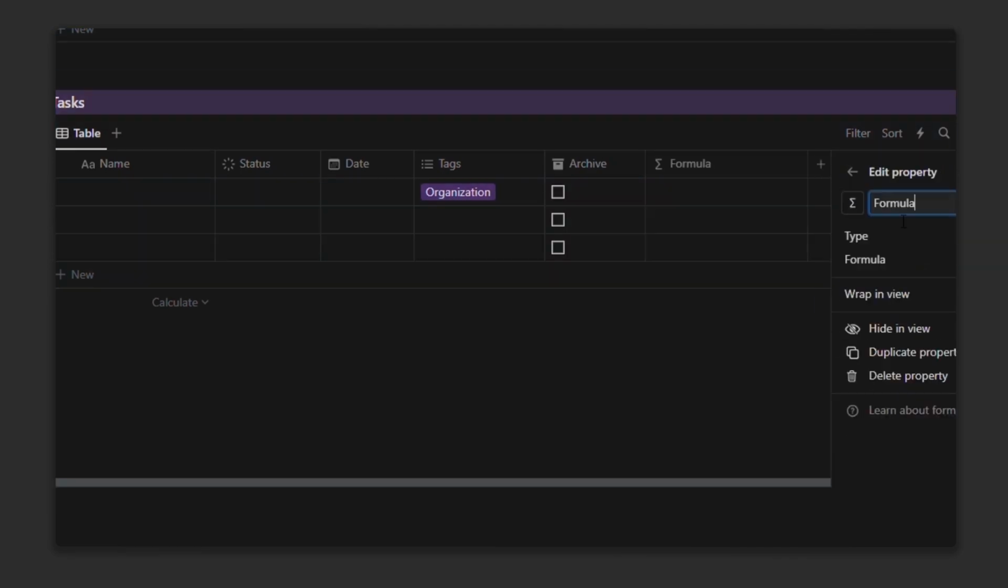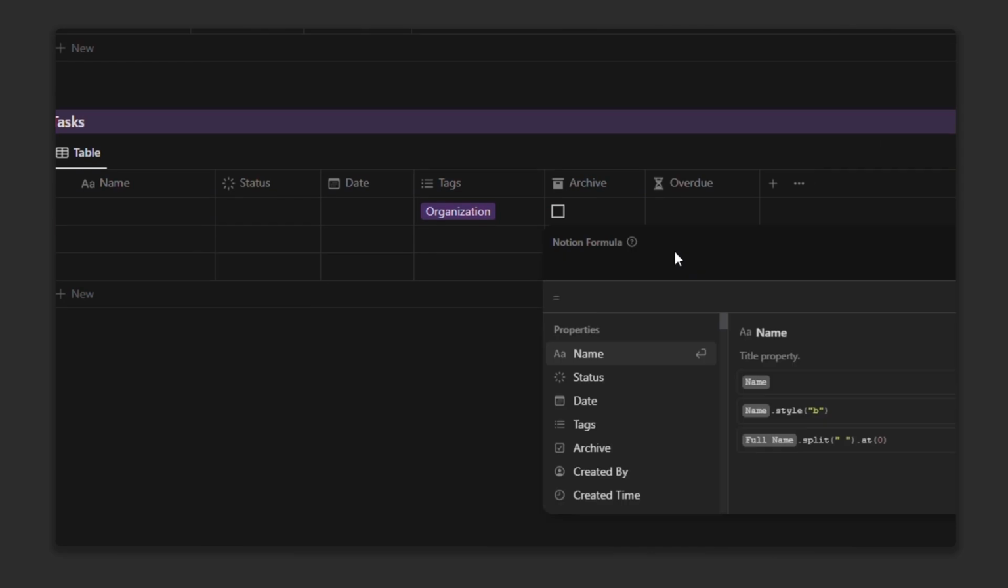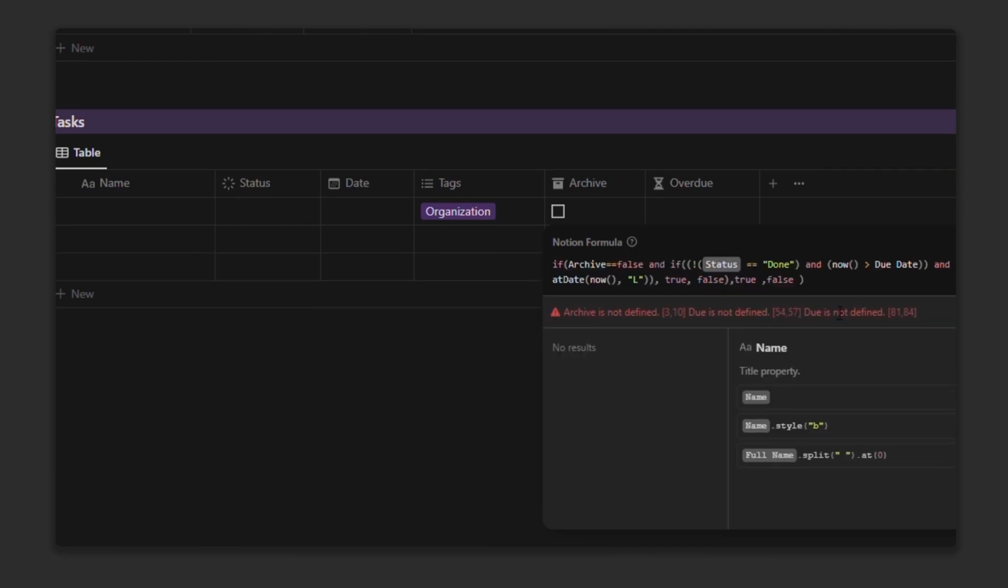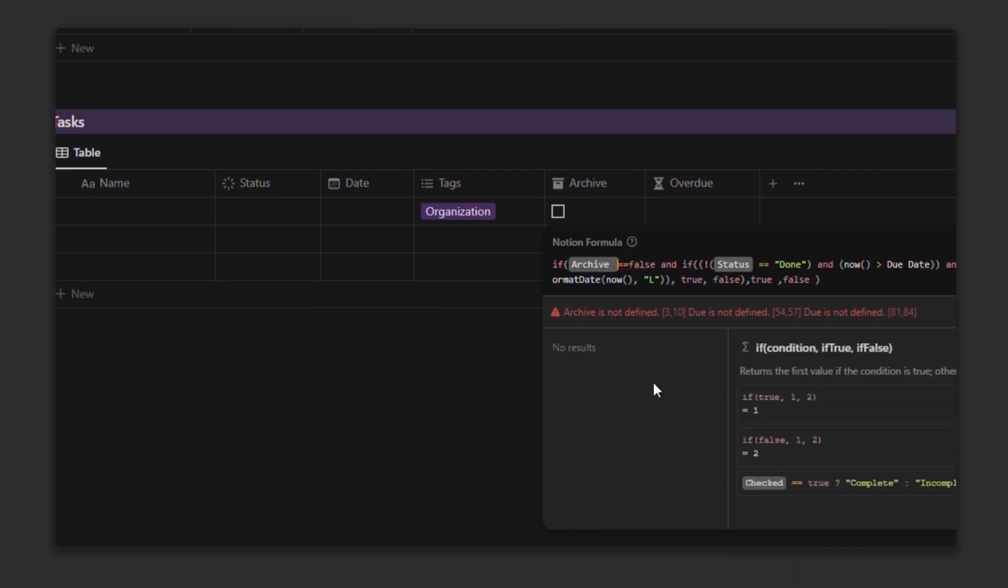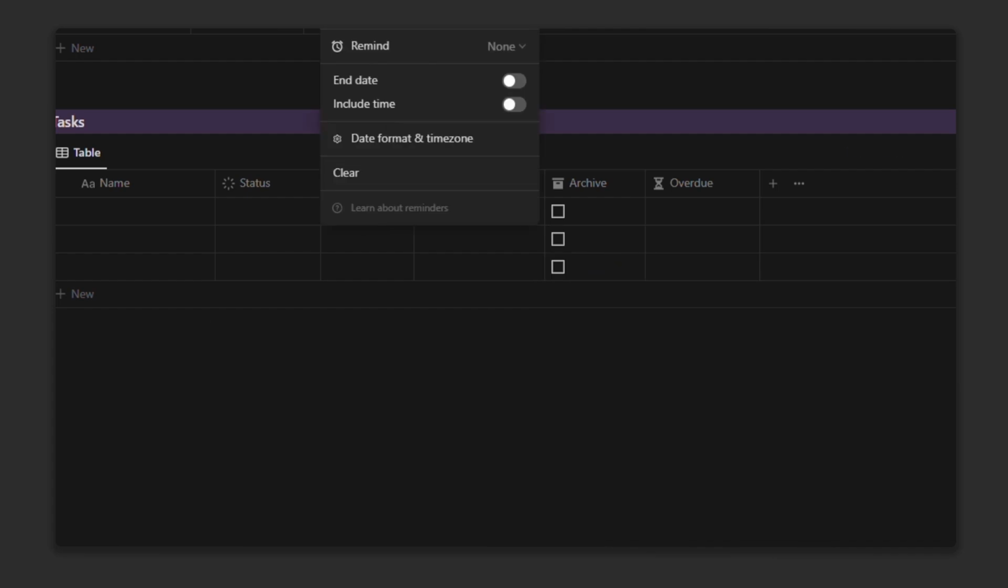And for those keen on staying ahead of deadlines, we'll implement an automated formula to provide insights into overdue tasks. Let's dive right into it. You'll find all the formulas used, along with the template we're creating, conveniently located in the video description below, so be sure to check it out for easy reference as you follow along with us.